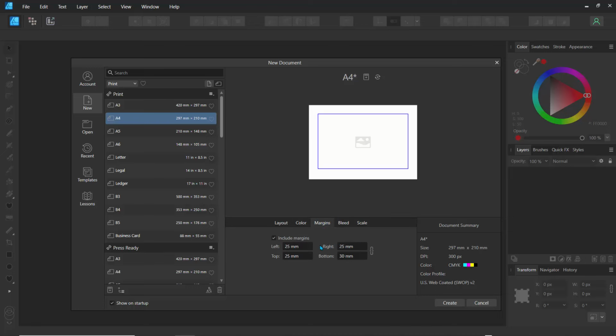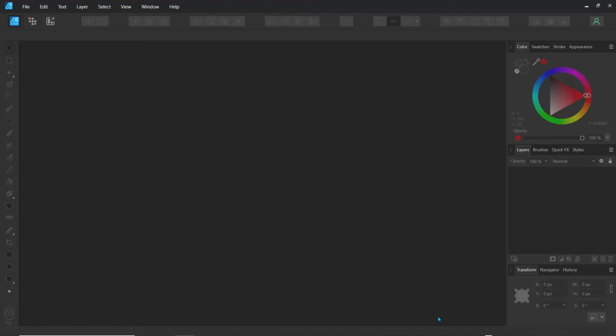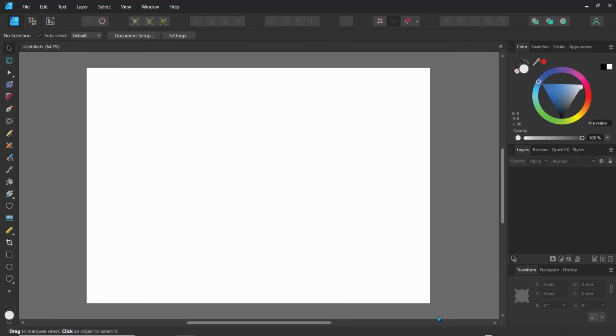You can set margins. This is good for illustrators. Let's say you're creating a children's book and you want to be able to see your margins and know where your bleed area is. And here comes your bleed. You can set your bleed and then scale for your document. So you can just set all of that right here. And basically that's it. Nothing super special here. Let's click on create and we'll have a CMYK profile A4 size document.